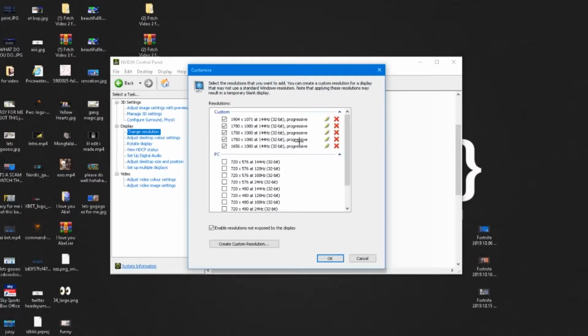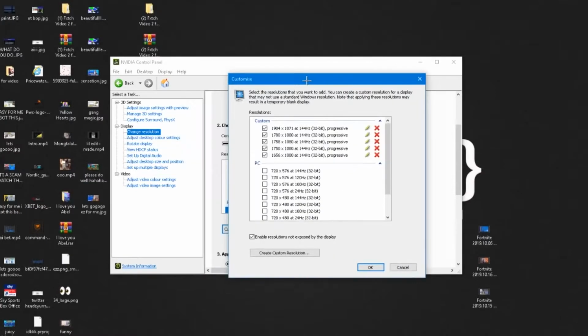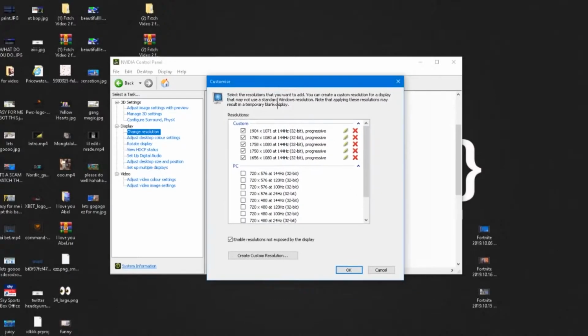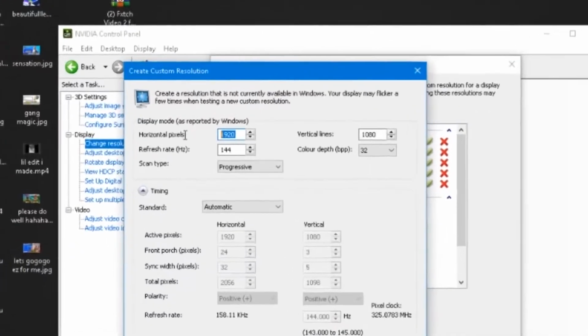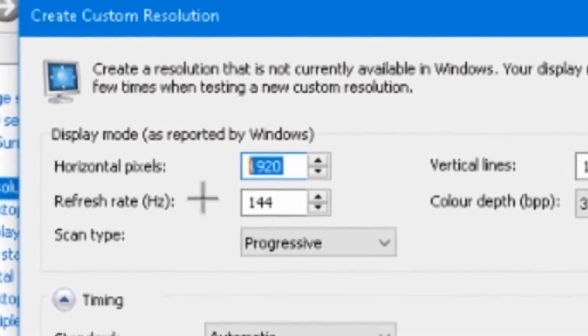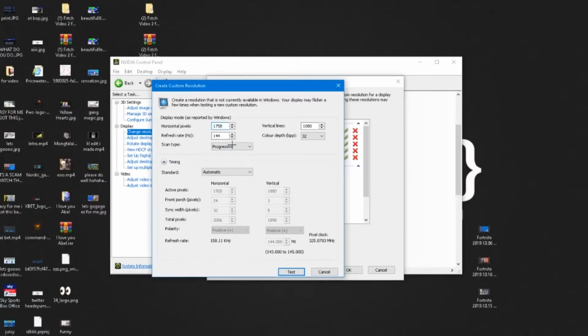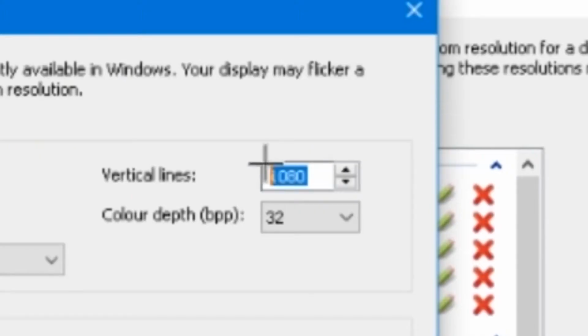I can go between them in game, so they're all saved into my game files and they're just there. To add a new resolution, press create custom resolution. You then want to change this right here to the corresponding one you just added in your game user settings. So let's say for example it is 1758. You change that right there to 1758. You keep the vertical lines as 1080.